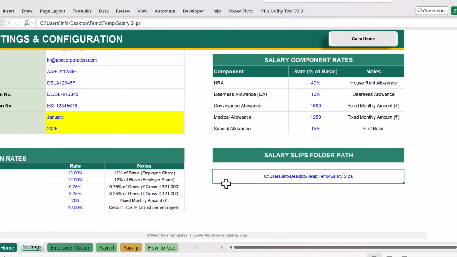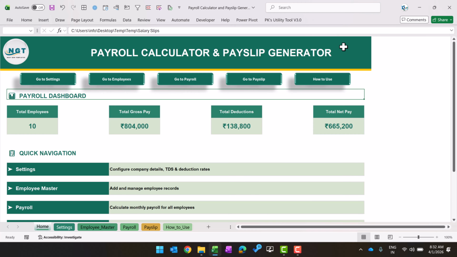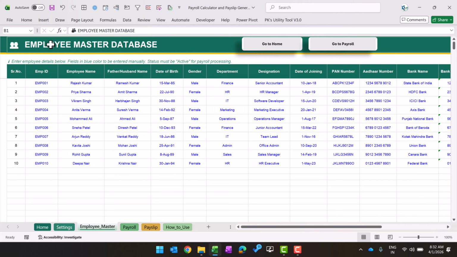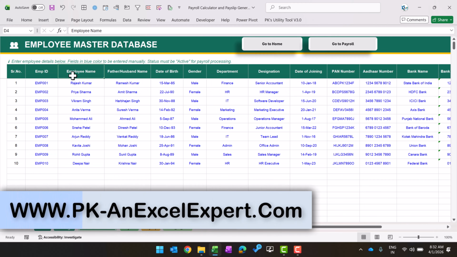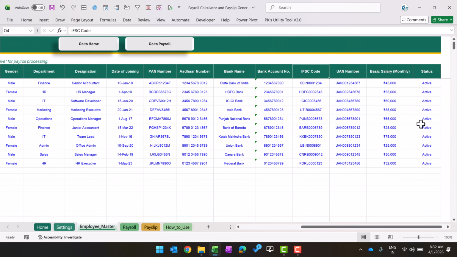Now let me come here and we have put that folder path, and then let's go to the home and here we will go to the employee master. This is the employee master database. Here everything appearing in the blue font color you have to enter manually, such as employee ID, employee name, father or husband name, date of birth, gender, department, designation, date of joining, PAN number, Aadhaar number, bank name, IFSC, UAN, basic salary amount here and the status. Just make sure if you are using in some other country and you don't have the Aadhaar number, PAN number, you can just change it according to your country document.